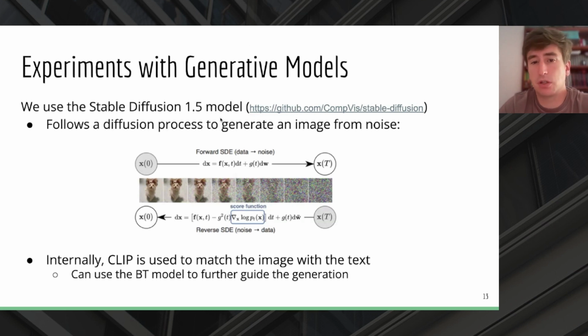like Stable Diffusion, which is openly available. These models follow a diffusion process to generate an image from random noise, and internally they use CLIP to match the image with the text. So since they use CLIP, we wanted to see if we can also adapt the Bradley-Terry model to CLIP to further guide the generation towards higher quality images, following the previous dataset of preferences.